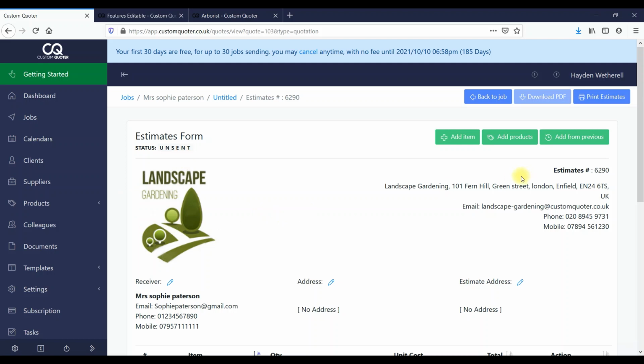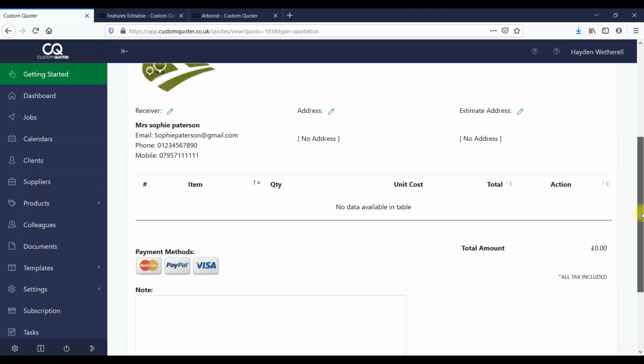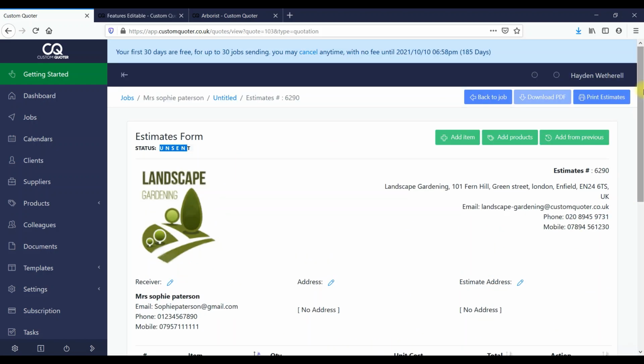Here you've got your logo and your details, which I'll show you where you set up in a minute. Here you can see now this is an unsent form. Once you send it, it will become sent, and then once the client reads it, it will become read, so that you can see when the client's read it. So if I show you, the idea of this section is to save you time and improve your conversion rates.